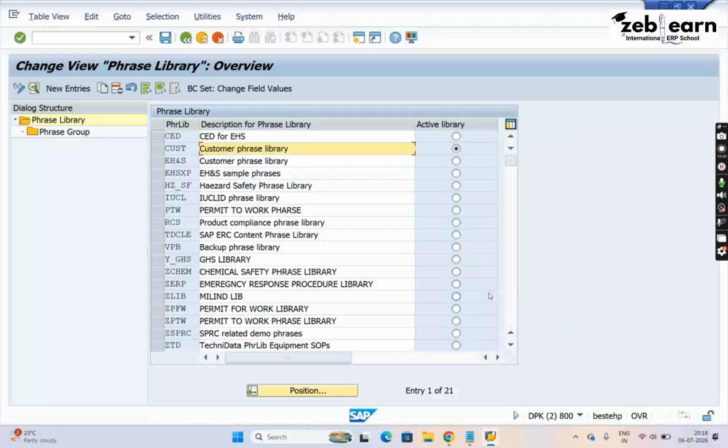Like that, how many libraries are there? If you see below, there are 21 phrase libraries. Each one of them will contain a different set of data.